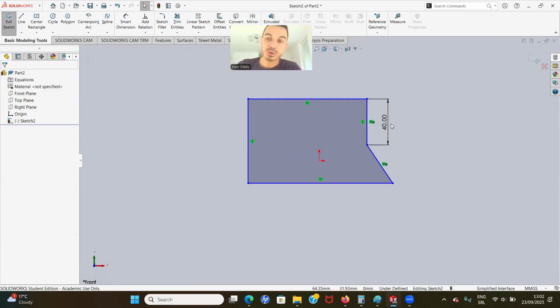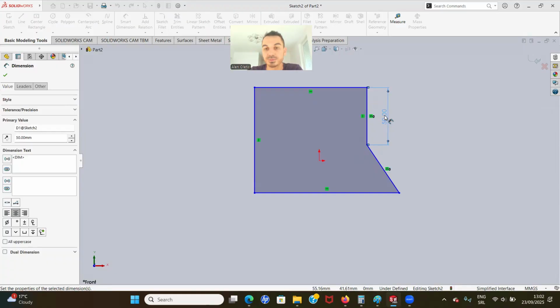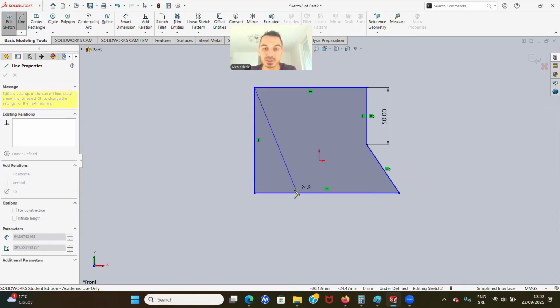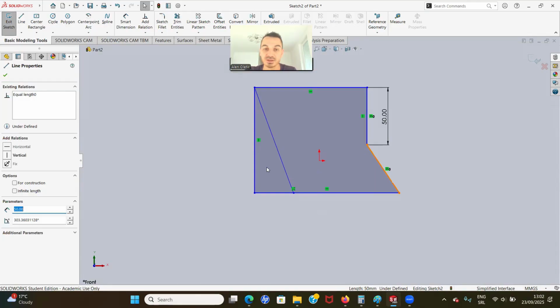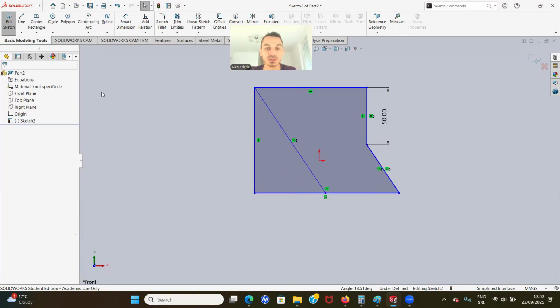And now if we change this dimension, for example, to 50, this dimension here is automatically changed because we have the equal relation. As you can see, this little green sign, right? And the same thing, for example, if we create something new here, let's say a line like this, and we want to make sure that this line is parallel to this line here, right? Instead of creating an angle here using smart dimension, we can just take this one and go parallel, like this.